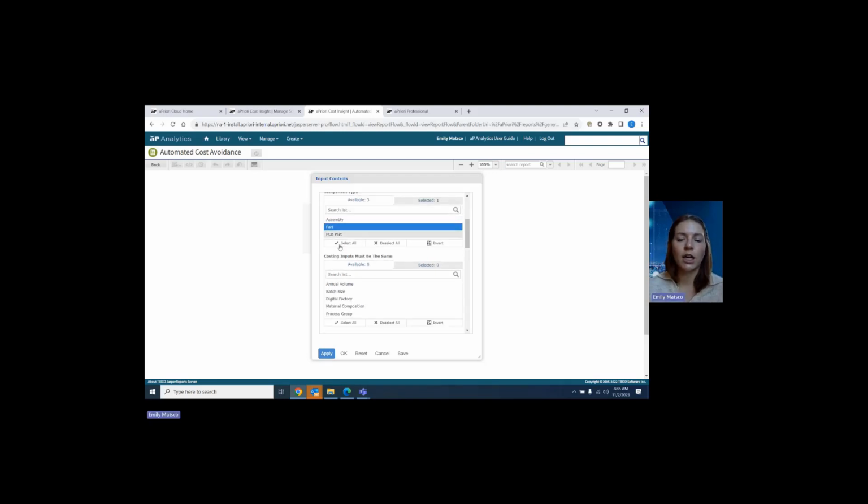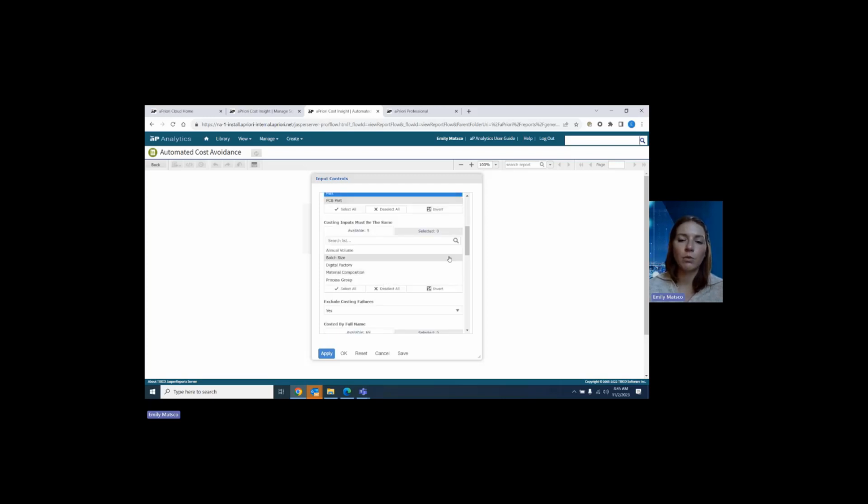And then you can also filter based on if costing inputs match. So say you only want to compare parts that are in the same process group from the reporting database. You can select that. You could also select based on material composition. So say you don't want to compare parts where material inputs are really driving some of that cost avoidance. You really just want to get some cost avoidance data for the design itself. You could select, okay, every component must have the same material composition.